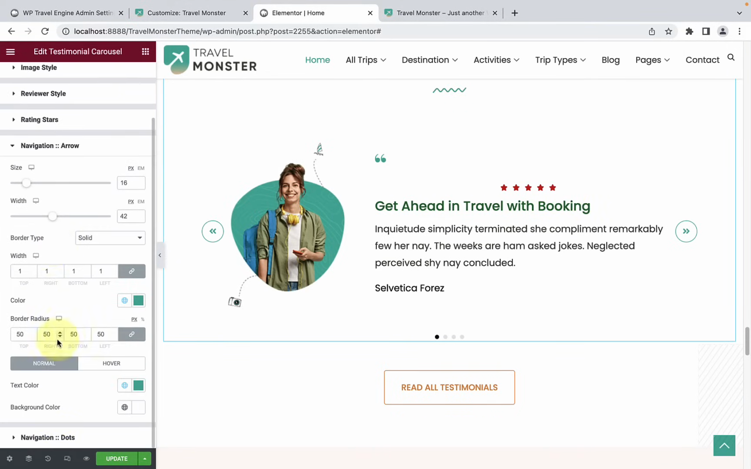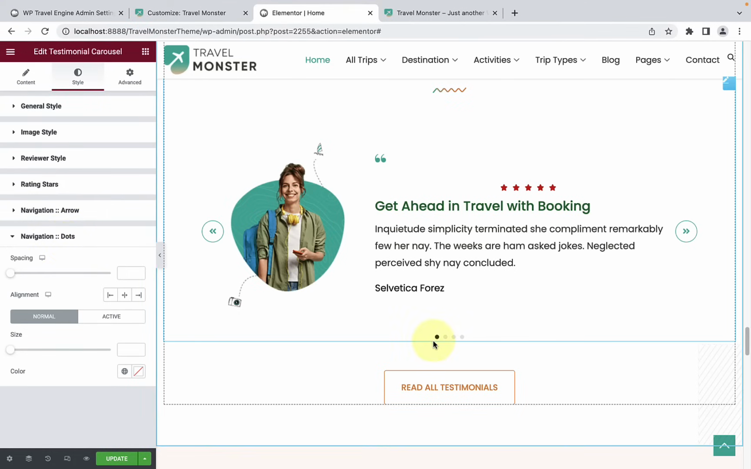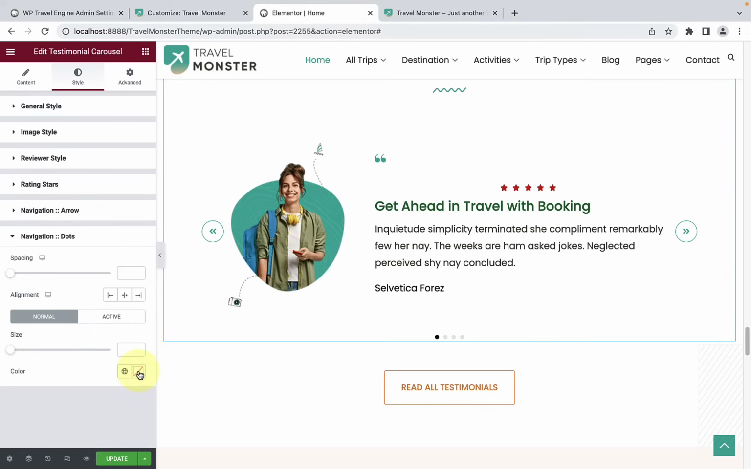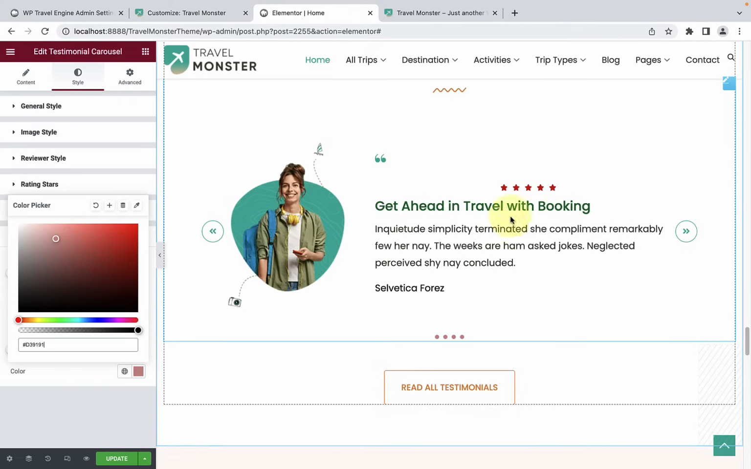Then you have the options for navigation arrows and navigation dots from here. The only thing I would like to change from here is the color of the navigation dots. So click here and I will set the color to lighter red to match with the red rating stars.